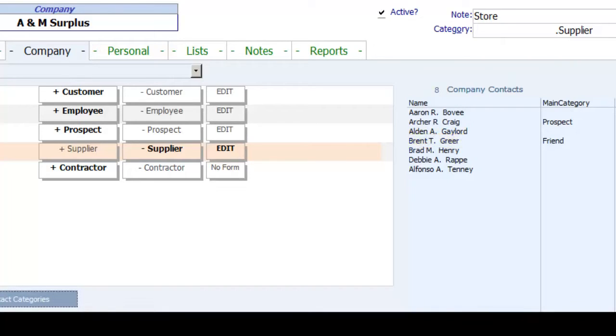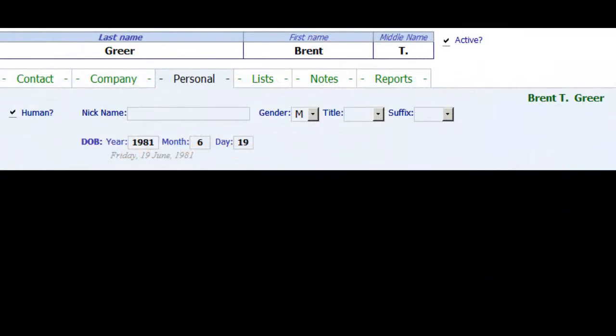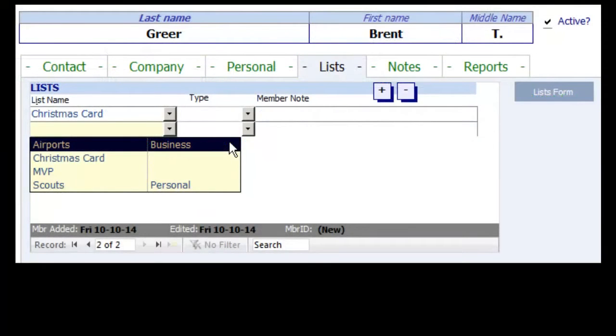The personal page gives you a place to enter birthday, gender, title, suffix, nickname, and mark as human or not. Birthday is collected in 3 values, year, month, and day. Let's say you know the birthday is December 15th, but you don't know the year, so you can still store the information. The lists page shows that Brent is on my Christmas card list.